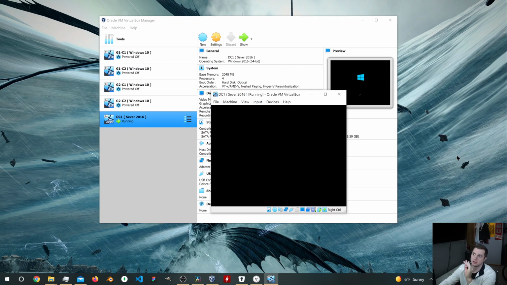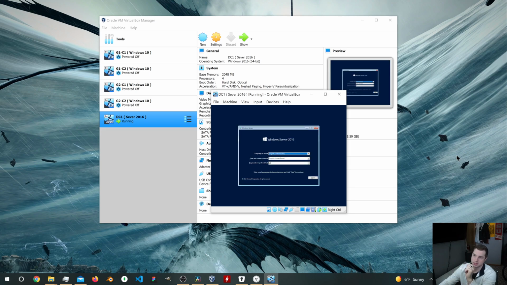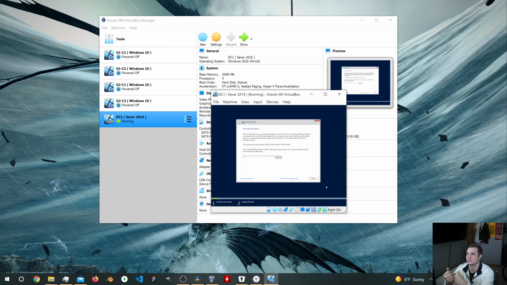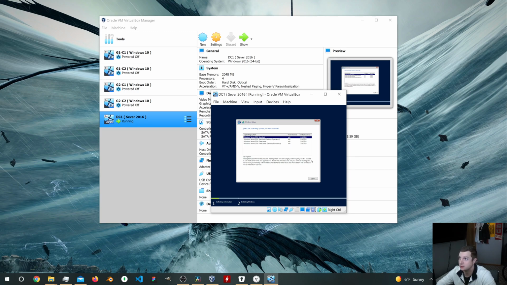Okay, so the procedure of installing Windows Server is almost identical to Windows Client. If anything, there's less fuss. So we're going to click Next, click Install Now. Here we go. Don't have a product key. Any one of these is going to be fine. I'm going to choose Standard. And then I also want desktop experience.